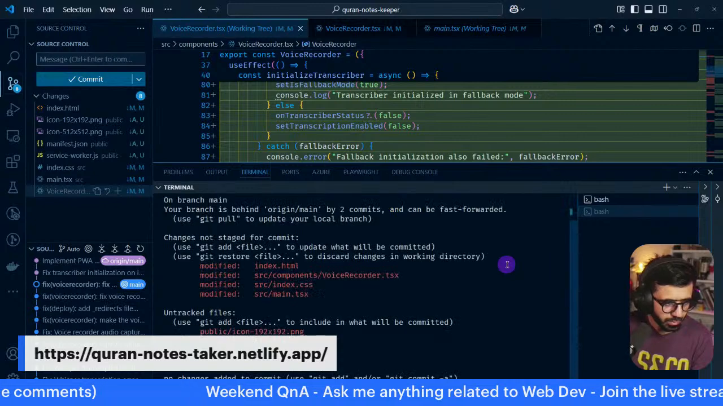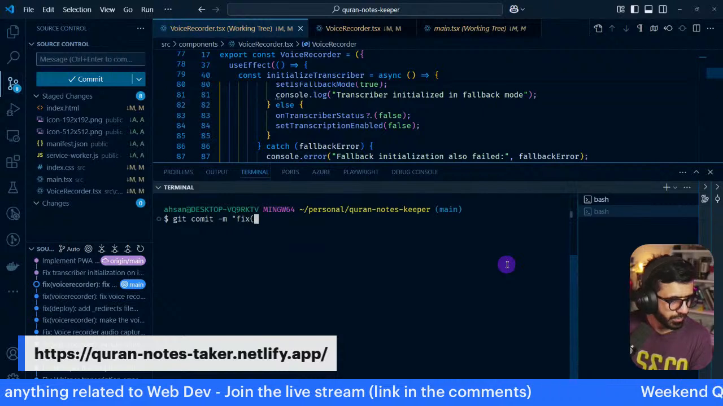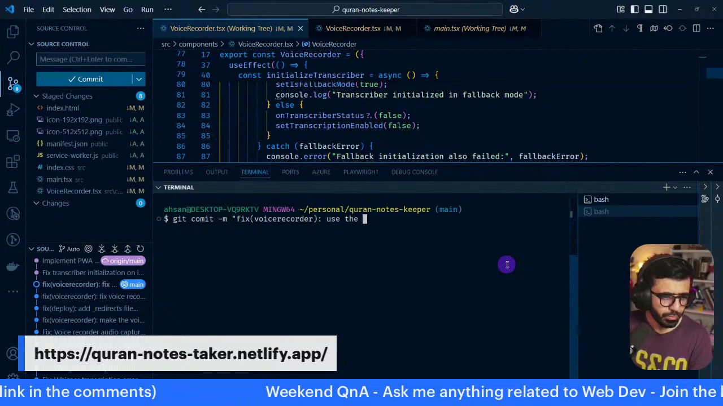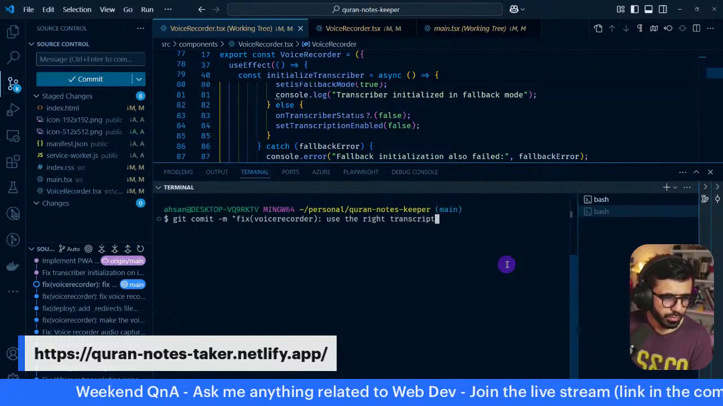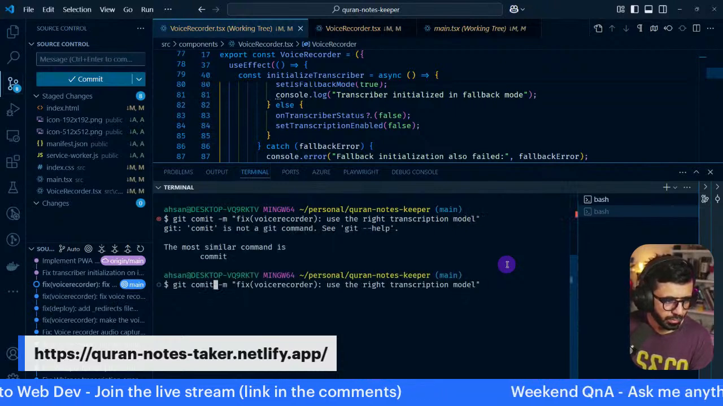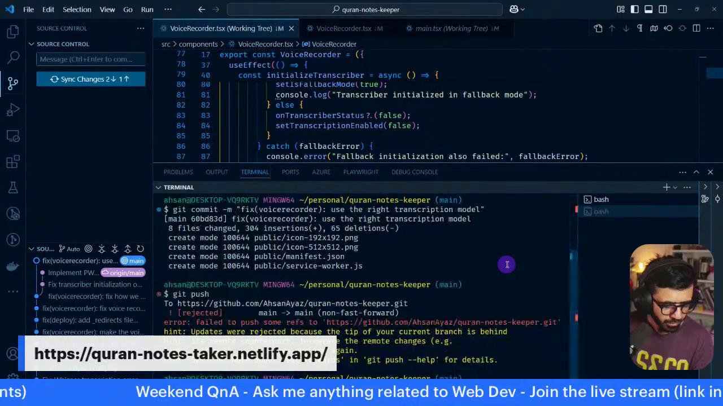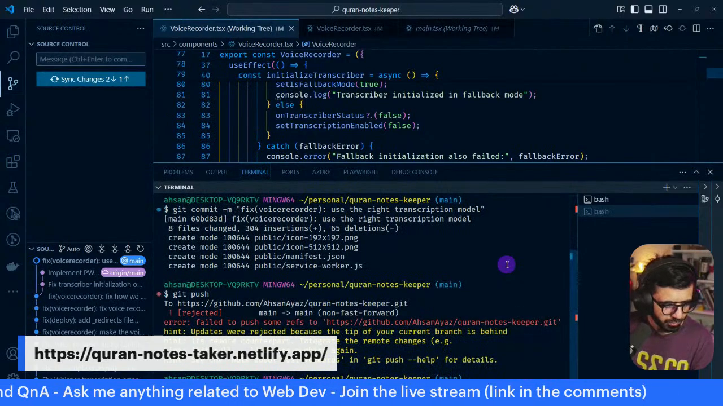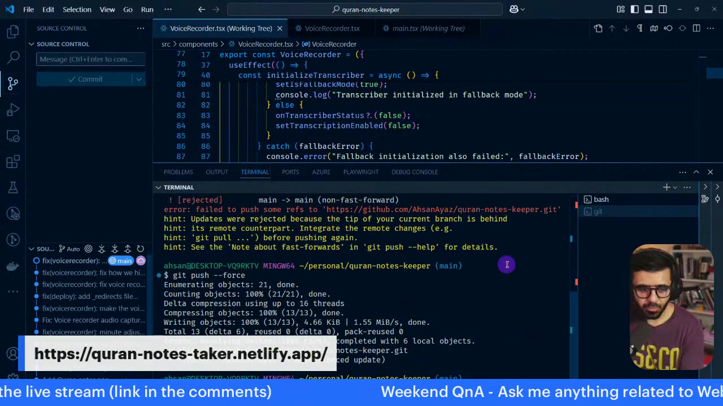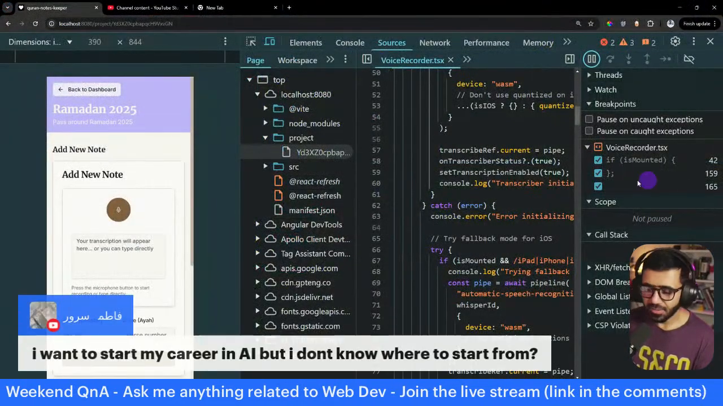So git status, git add, commit, fix voice recorder, use the right transcription model. Wait, git commit, git commit, git push, git push with all the force. There we go. That's a must before pushing. Okay, there we go.